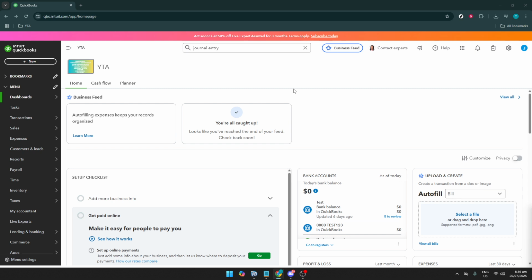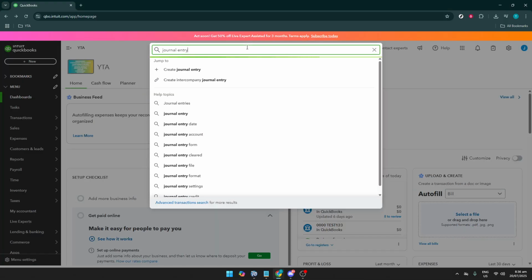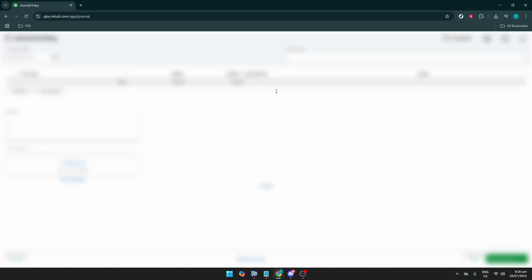Now that you're logged in, you'll want to locate the search bar. In this search bar, type in Journal Entry. This feature enables you to find the specific function quickly instead of navigating through various menus. Once you've typed it in, you should see the Journal Entry option appear. Click on it to proceed. You will be redirected to the Journal Entry page.